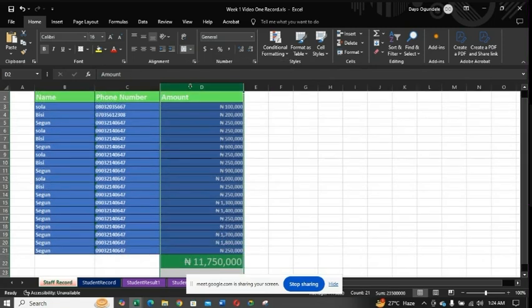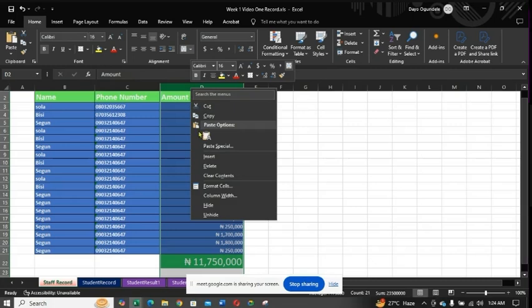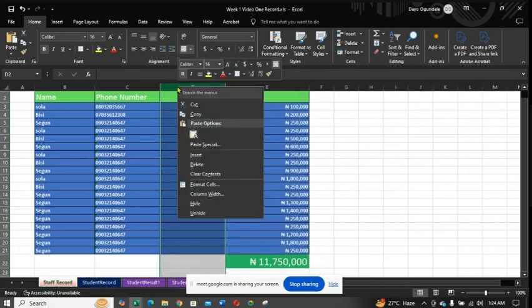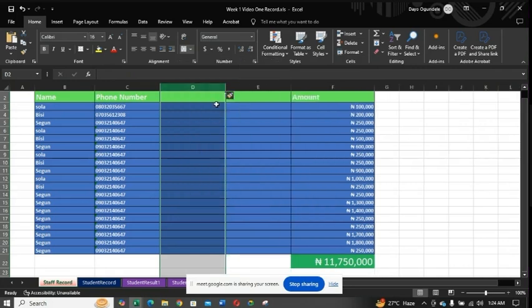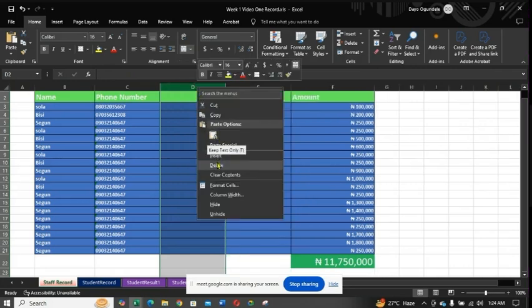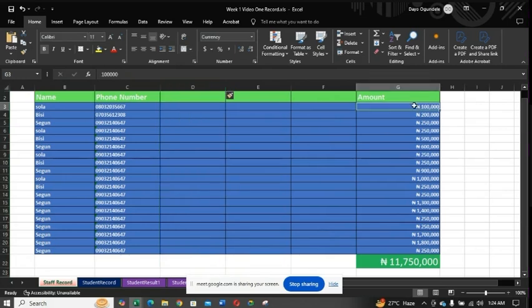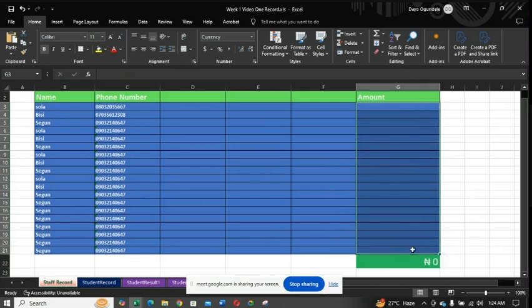In that case, let me add more columns. When I'm adding more columns, I'm doing insert. So I can insert more columns into these details here. I just click, then scroll down, and I can insert. Let me clear this amount as well. We might not need it anymore.